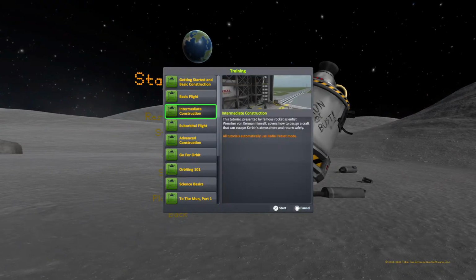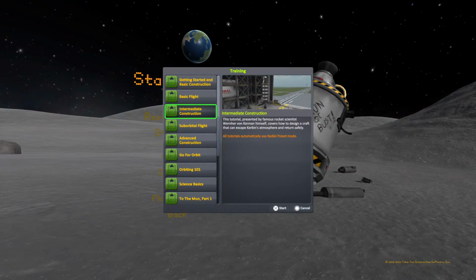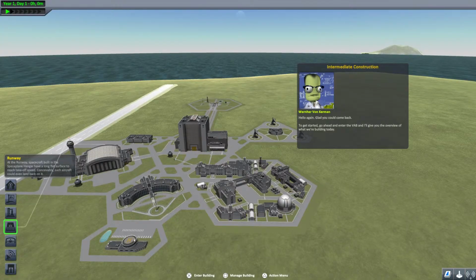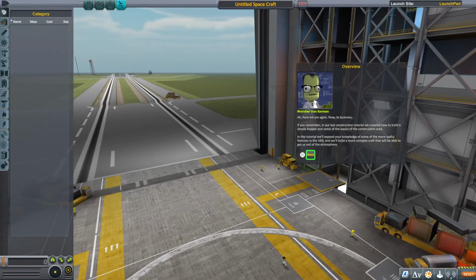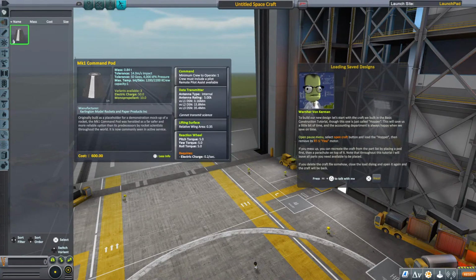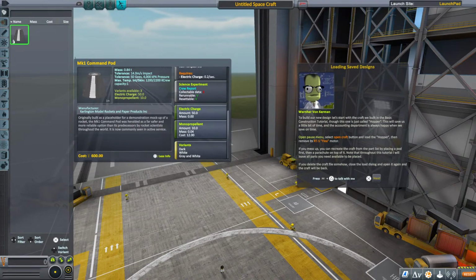Training. Now we're gonna go into construction. The tutorial presented by famous rocket scientist Wilmer von Kerman himself covers how to design a successful spacecraft. Nothing's successful in this game for me. I smacked into the moon so many times, because that giant Kerbal head just smashes into the moon, isn't too pretty. Alright, so now, the construction tutorial. Yeah, I remember.